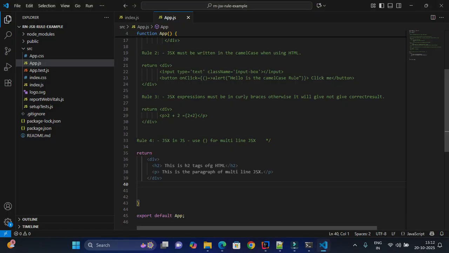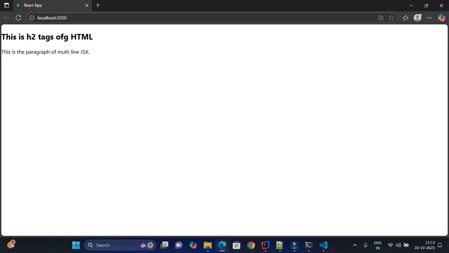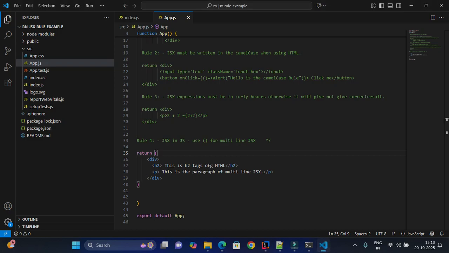So it is not giving the proper results, and you can't see readable code. So if you are passing multi-line JSX, then you must use brackets. Otherwise, it will not show the results on the screen. So now it is giving the output as expected.